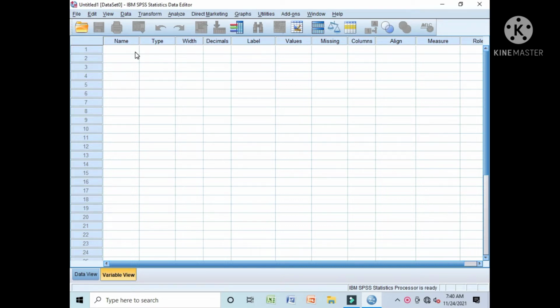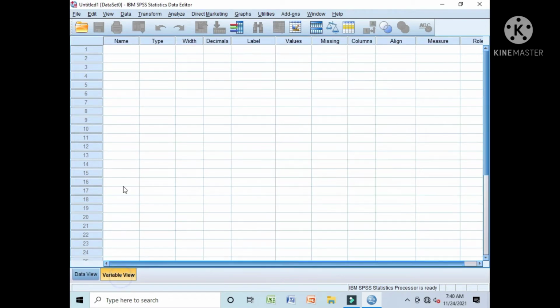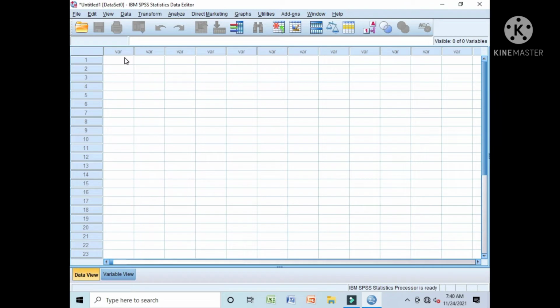This is like Excel. Excel is one sheet, but SPSS is two sheets. First is the variable view sheet, which is here, and the second is the data view sheet. In variable view, we define our variables: first variable, second variable, etc., and their properties. These are its properties. And second, in the data view, we enter the data here.